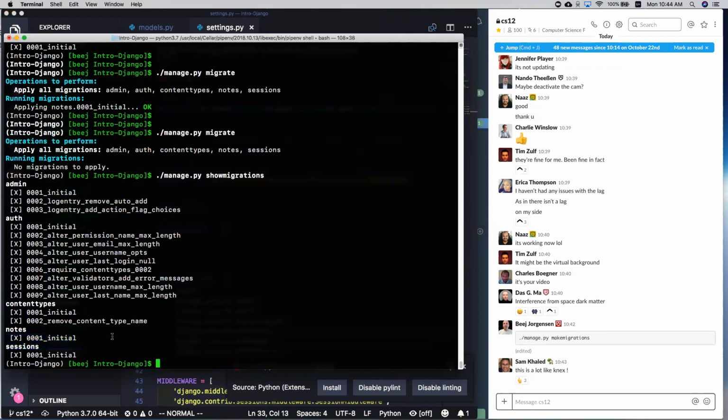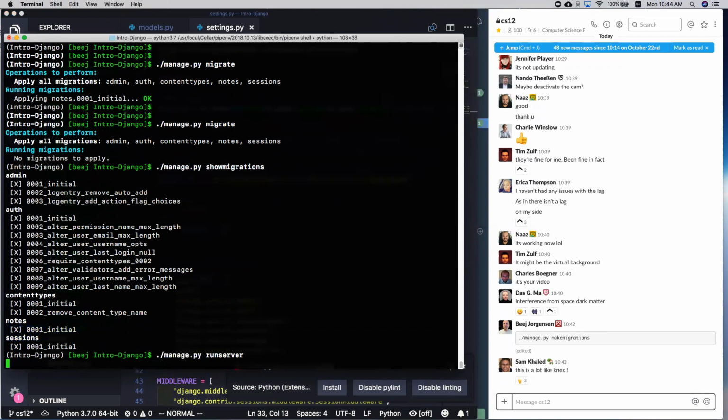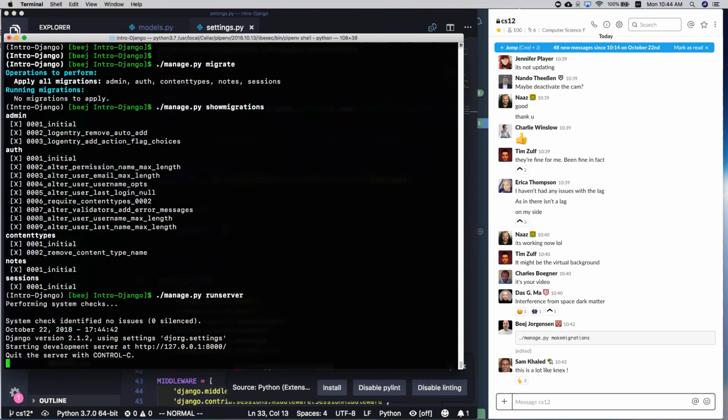Everybody's happy. I should be able to run the server. It's always a good test to make sure that your code is right. If you can run the server, then at least there are no syntax errors in it. So, hooray! Of course, we haven't done anything with this model yet.